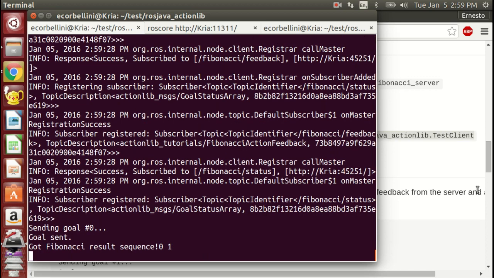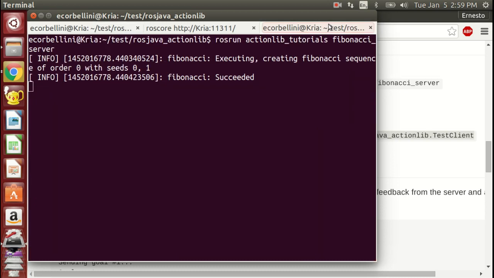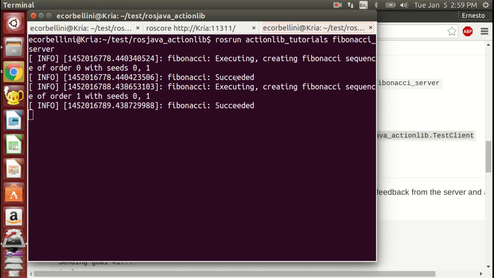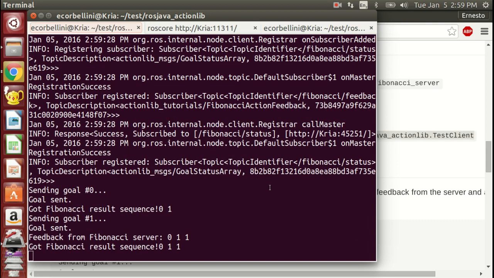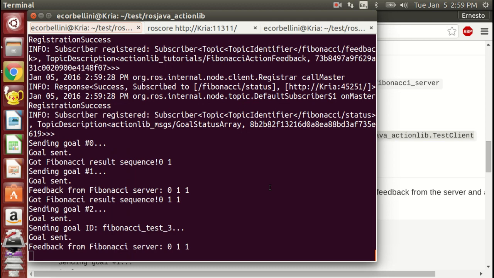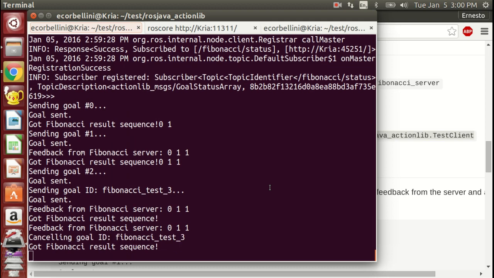They're sending the first sequence. Actually, it's requesting a Fibonacci sequence. That's the messages from the server. So it's executing and creating a Fibonacci sequence, sending it to the client. The client's printing the sequence that it receives. And so that's the end of the tests.